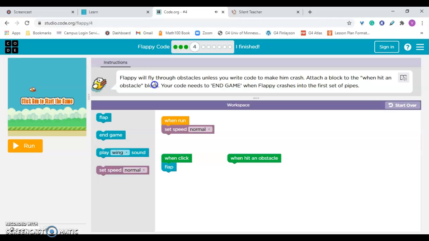Flappy will fly through obstacles unless you write code to make him crash. Attach a block to the when hit an obstacle block. Your code needs to end game when Flappy crashes into the first set of pipes. So I guess end game when hit an obstacle.